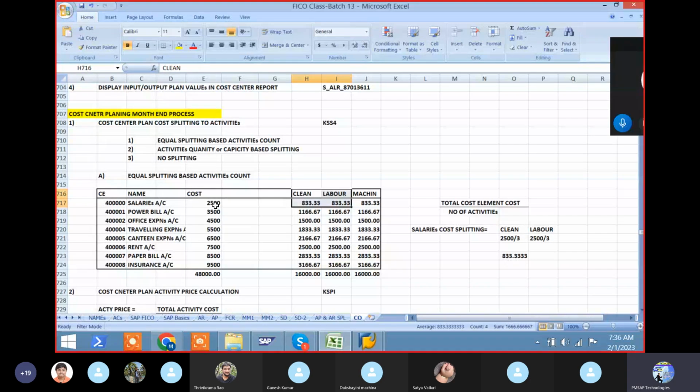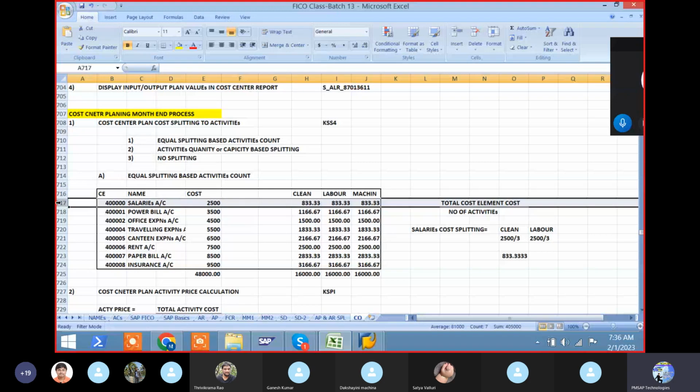But if you use the equal splitting method, it will not check the nature of the activity and the nature of the cost. It will not split based on the nature of cost. It will split all the activities equally. Example, this 2,500 rupees, it will split to all your activities.